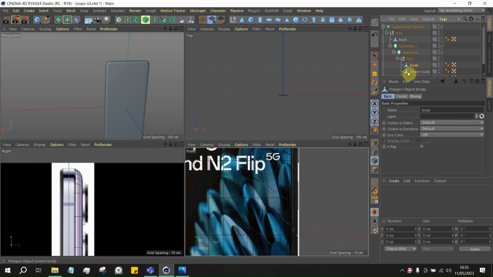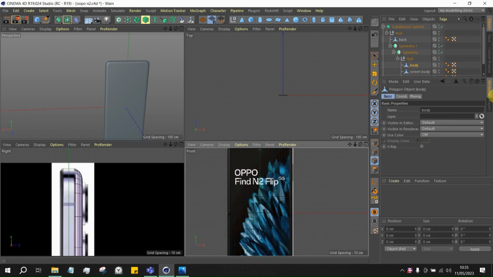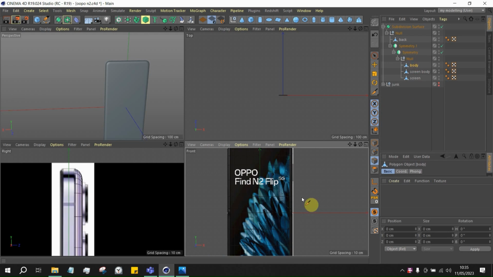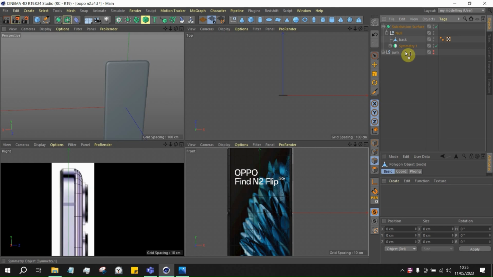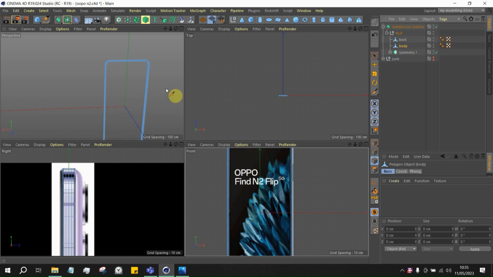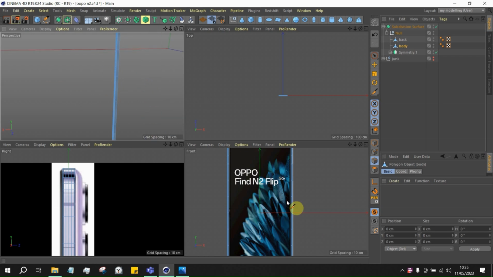Click on this body. So now we don't need this symmetry for this guy. So what we do now is that we make a copy of this guy, we delete this guy, screen body and screen, make it a table object, bring it out, delete. Now delete the body from here. So yeah, this is what we need now.